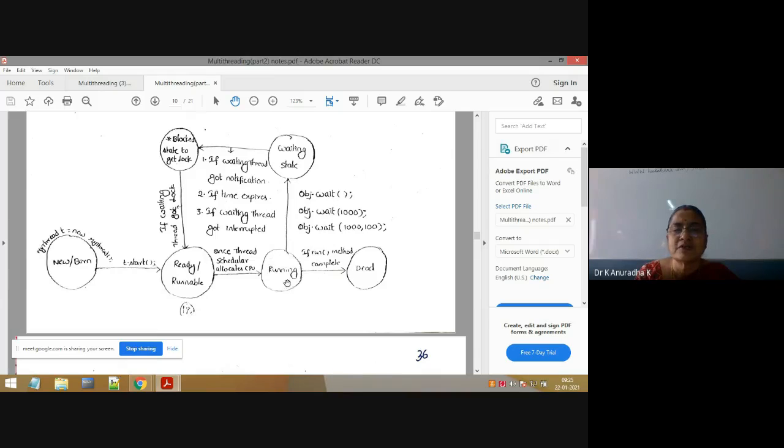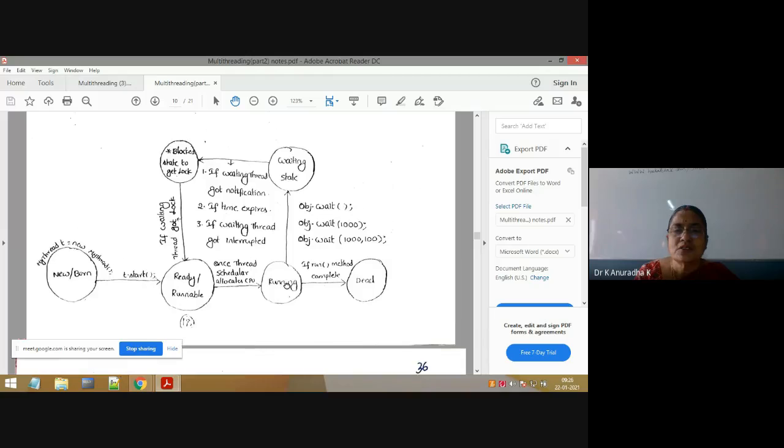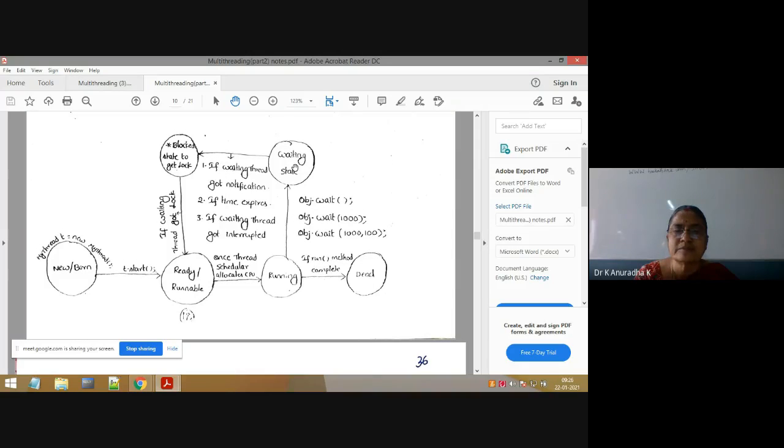So first, the thread is in the running state. If you remember, this is with respect to two threads. So we assume that the first thread is in the running state. When the first thread is in the running state, if you invoke the wait method on the first thread, then what will the first thread do? The first thread will go from the running state to the waiting state. This is the first thread.